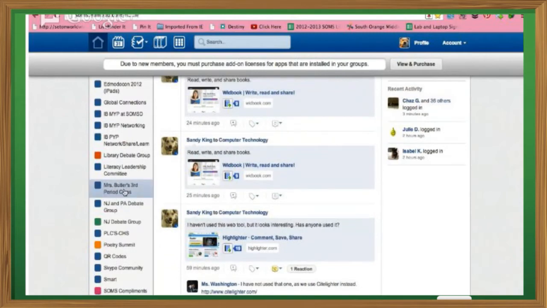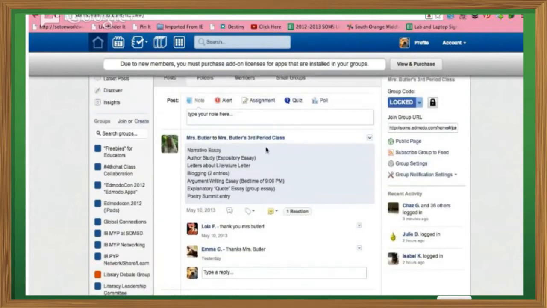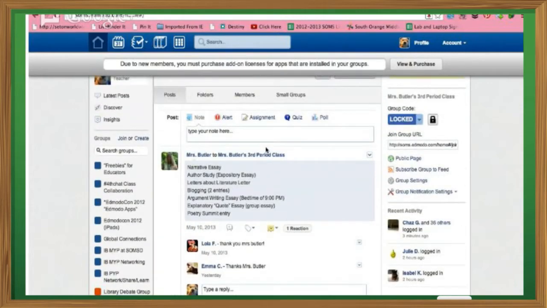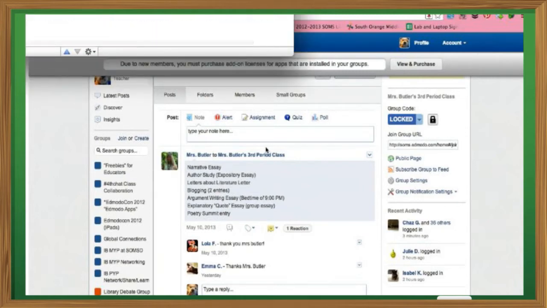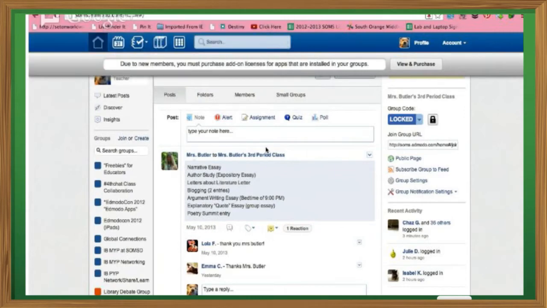Miss Butler, Alyssa Butler, is one of the teachers that I work with all the time, and she does a lot with Edmodo too, and we teach a lot together on Edmodo. This is what her 3rd period classroom looks like. What's great about Edmodo is the whole idea is that you make groups for each of your classes. If you're a teacher, you'll have a period 3 class, a period 2 class, and different classes for each group. The kids in that class join the group, and those kids can only talk to the kids in that group. They can't talk to anybody else, and they cannot direct message each other.